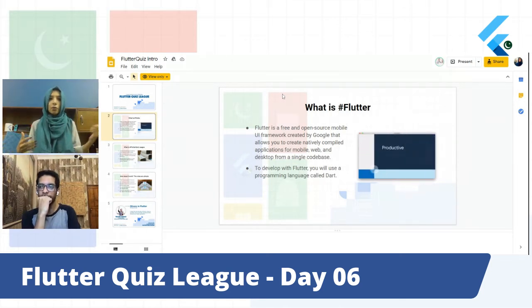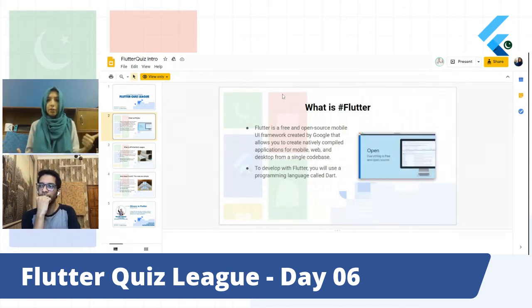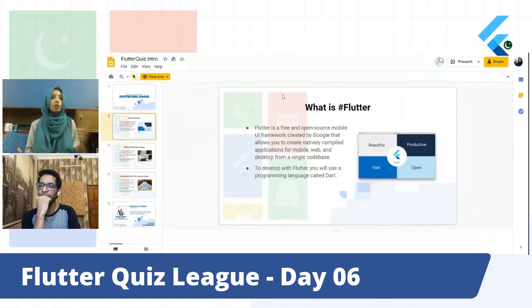And it just uses one programming language, which is Dart, which is simple and easy to not just learn, but also to use.